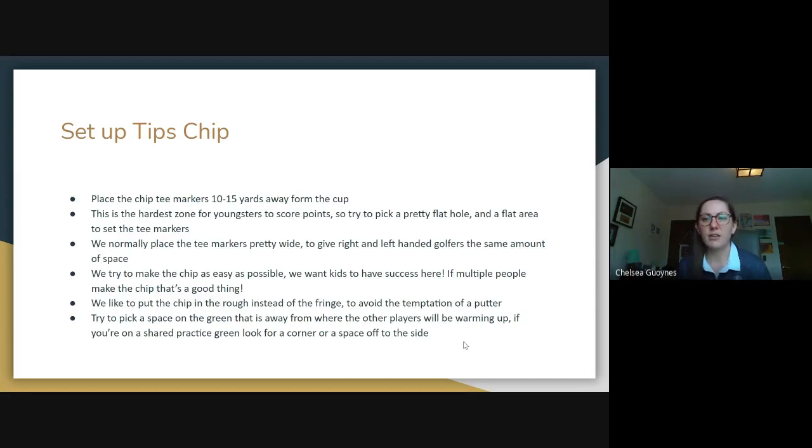Some of the physical barriers I've put up is like a table on its side. It doesn't look pretty, but it works really well. Or putting up a couple other different things if you have them around your facility to make sure that we're just keeping the competition area only for the competitors. Any questions about the chip station?